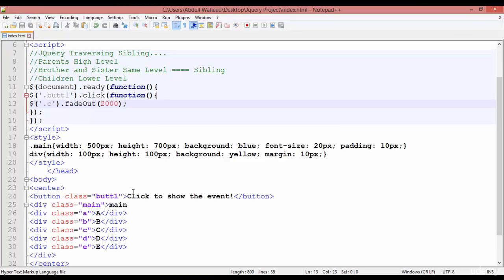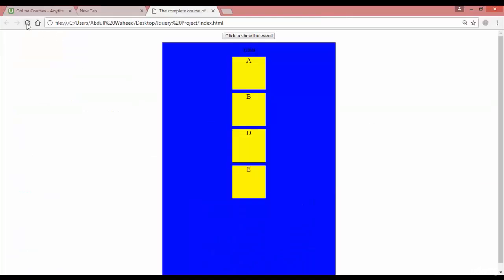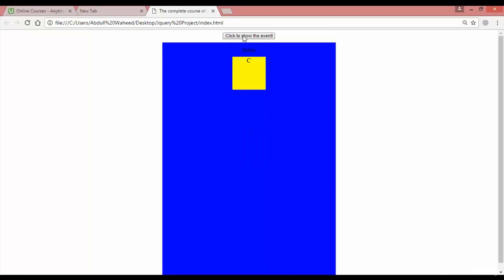So in the next step, what you can do is, instead of this fadeOut, you can write here siblings. You can just put this area empty. After the end of this parentheses you can put another dot and fadeOut. Control S, and now just come here, refresh. It means without C, other elements should be removed. Click on this so you can see.